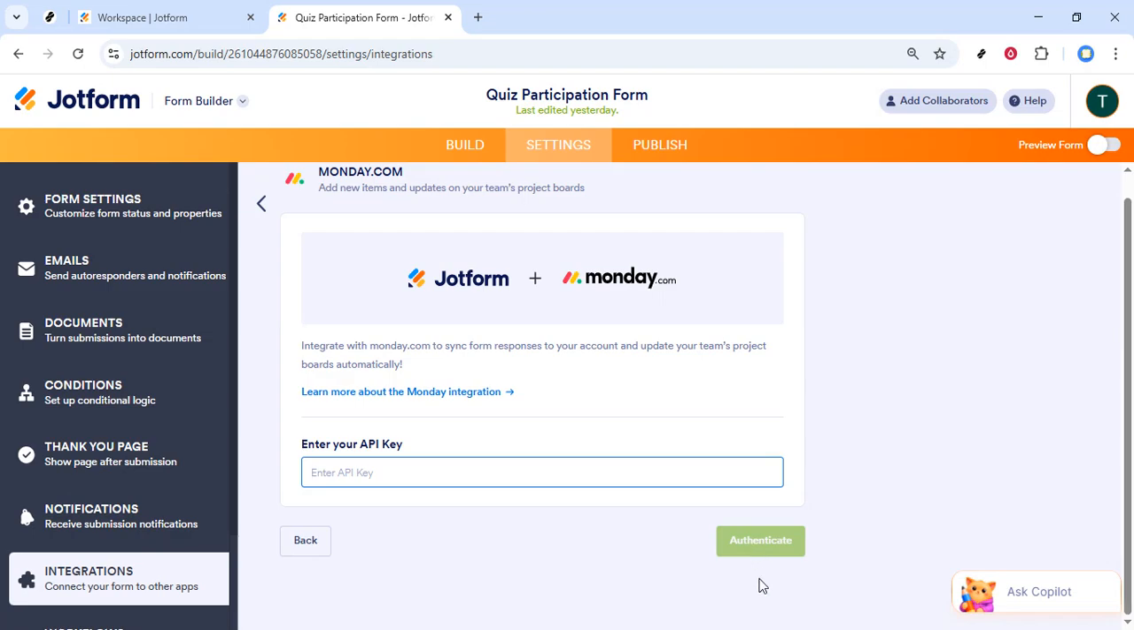This setup will allow you to automate tasks, improve communication across platforms, and enhance your productivity. By following these steps, you've connected two robust tools that can help streamline your project management processes. If you encounter any issues or have further questions, both Jotform and Monday.com offer extensive support resources to assist you.